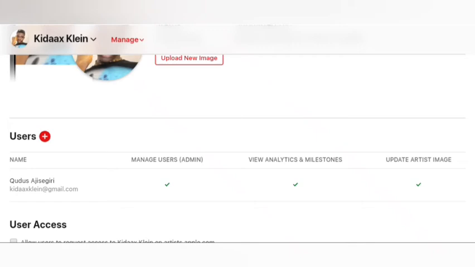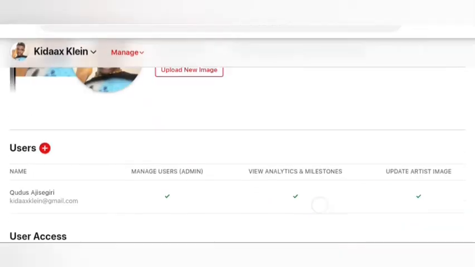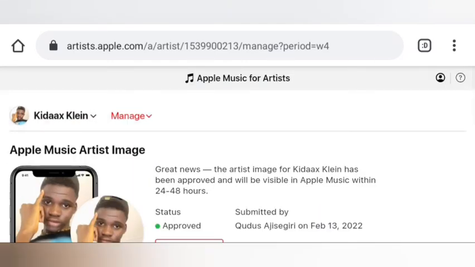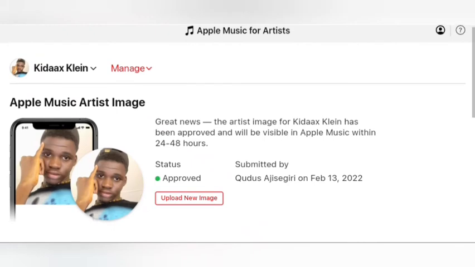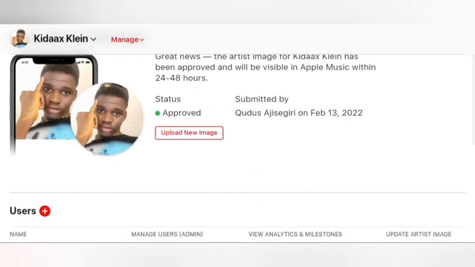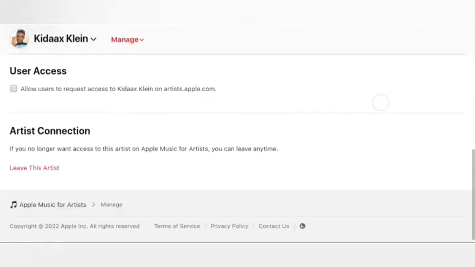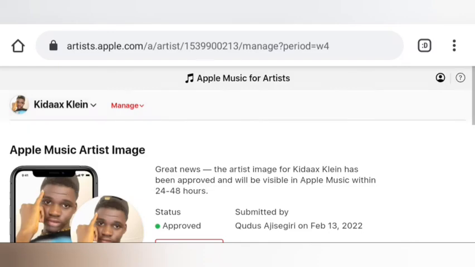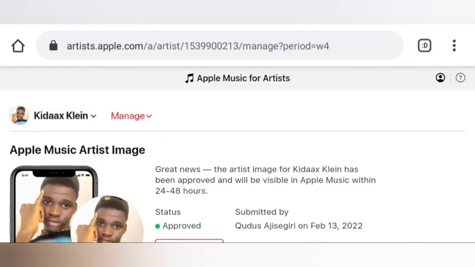That is how to go about changing your profile picture on Apple Music. It's as easy as that. I hope you understand that. Very easy. Then after uploading, you will have to wait for about 24 to 48 hours for your profile picture to be approved by Apple Music. Then after you have been approved, that's all about that.